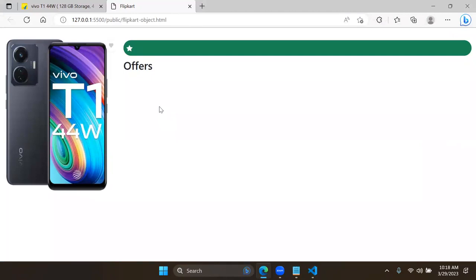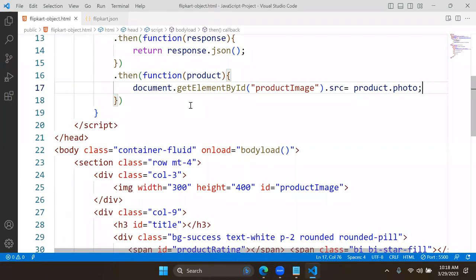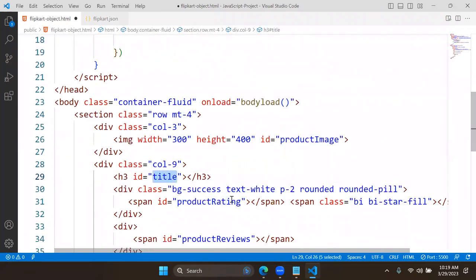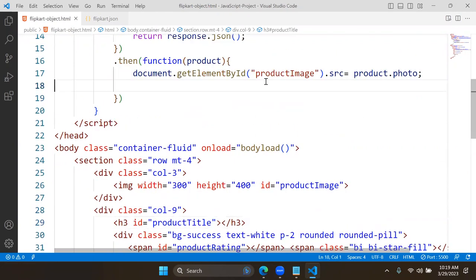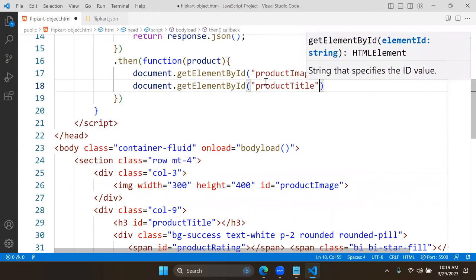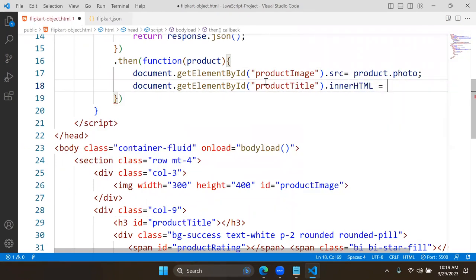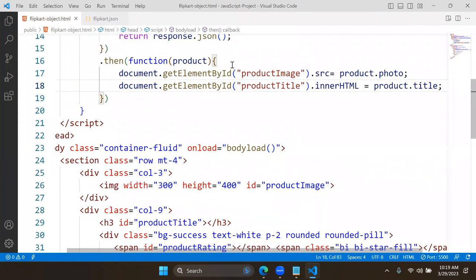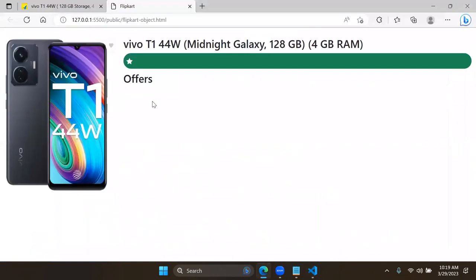Now what we want to do here, that image is okay, coming. We are accessing the image. Okay, next, after the product image, suppose this is the product title. I want to display the title here. So what we have to do? Document dot getElementById product title dot innerHTML, because it is a heading. We have to get product dot title. That is the property. Then you can see it gets the product title. We can access the product title and display.